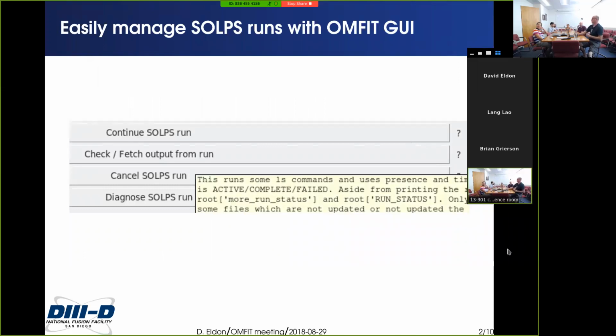Okay, so here's an example of the GUI managing runs. You can see there are buttons for continuing a SOLPS run, for checking its status and fetching its output if it's done, for canceling it, or for diagnosing its state. Each one of these has a question mark button next to it, and this opens a tooltip like this one that explains what the button does. I tried to use these pretty thoroughly unless I thought it was obvious what the function did without it.